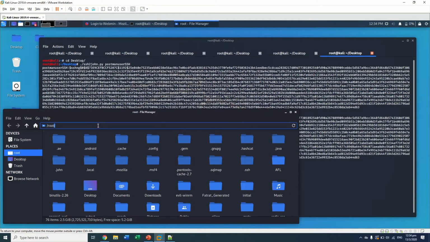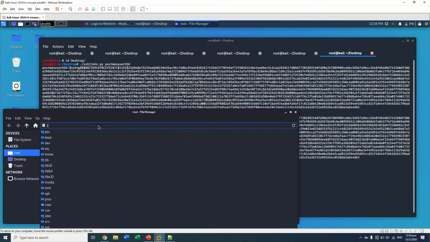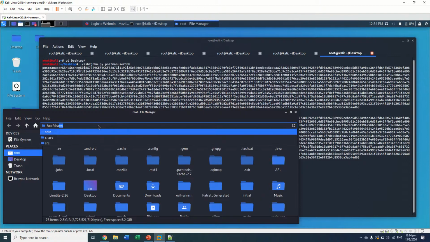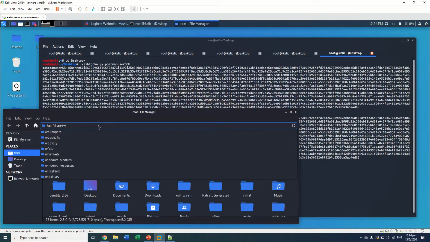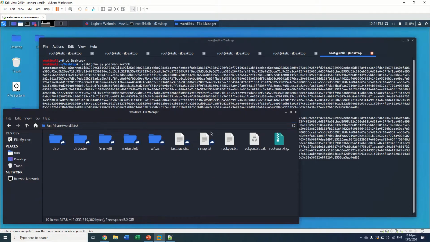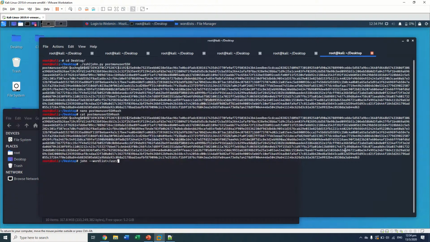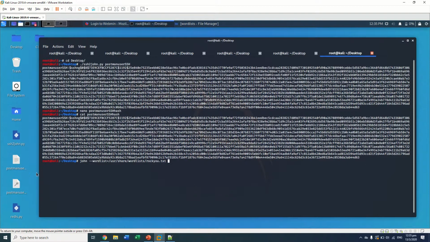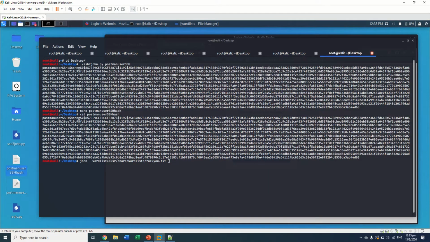So it's like /usr/share/wordlists, and rockyou.txt is over here. So just copy this out, and then rockyou.txt, and then with the hash over here. So just let John crack it.